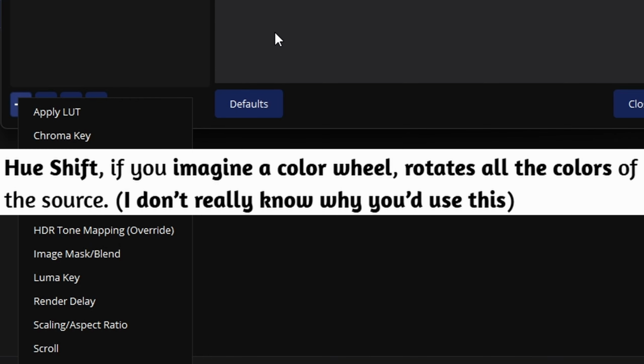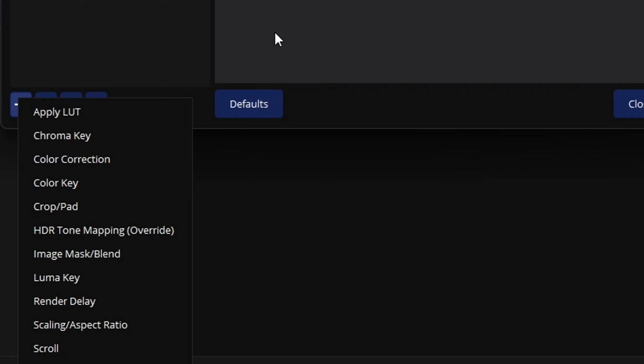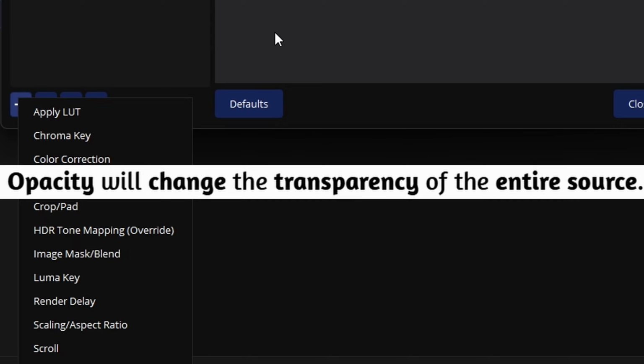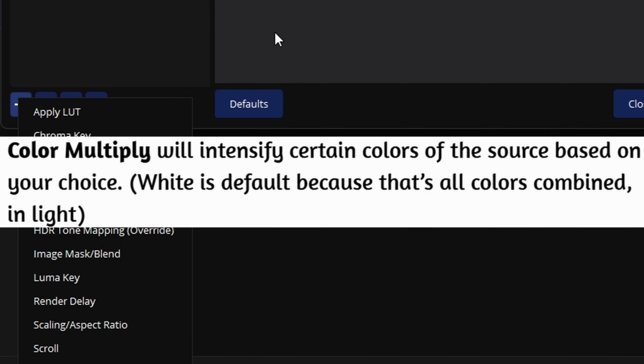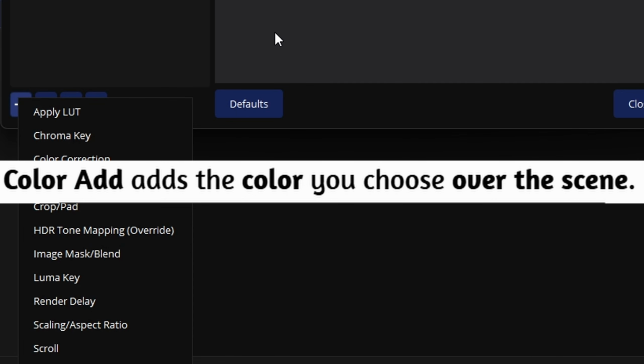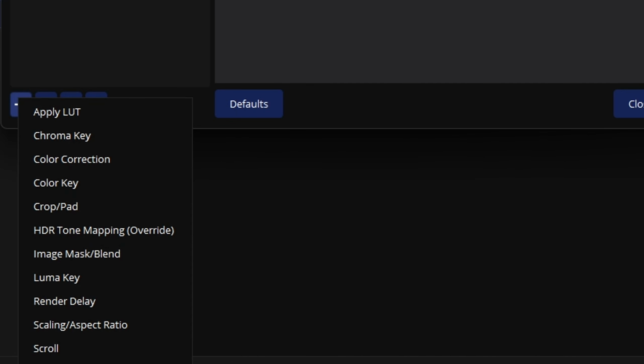Hue shift, just think of a color wheel, and it basically just rotates that color wheel, and all the colors change based on that. I'm not sure why you'd use it. Maybe like a slowly changing one or something. I don't know. Opacity will change the transparency of the entire source. Color multiply will intensify certain colors of the source based on what you choose. Color add adds the color you choose over the scene, and these will be in other things too.